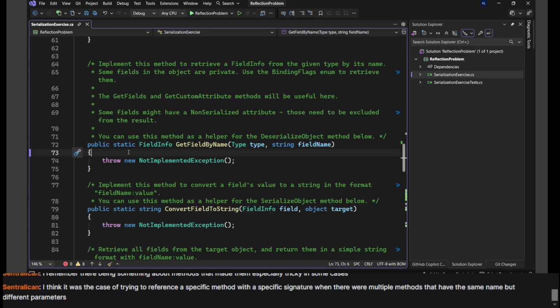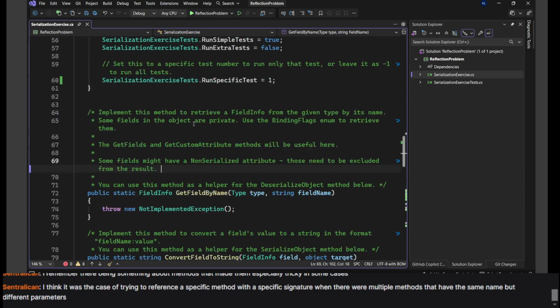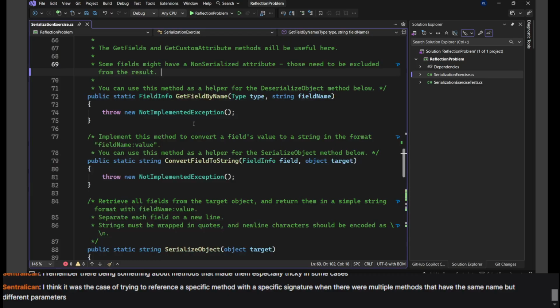Some fields might have a non-serialized attribute. Those need to be excluded from the results. You can use this method as a helper for the deserialize object method below.